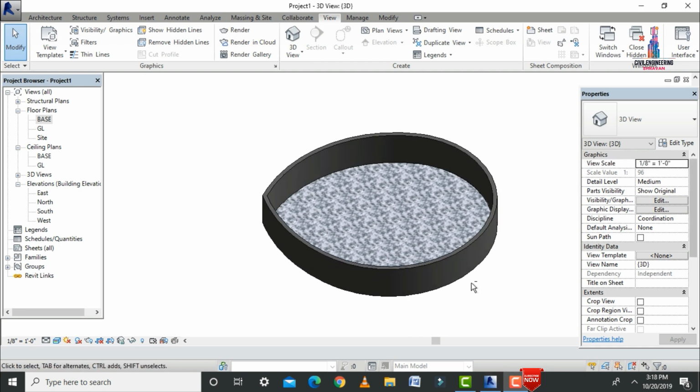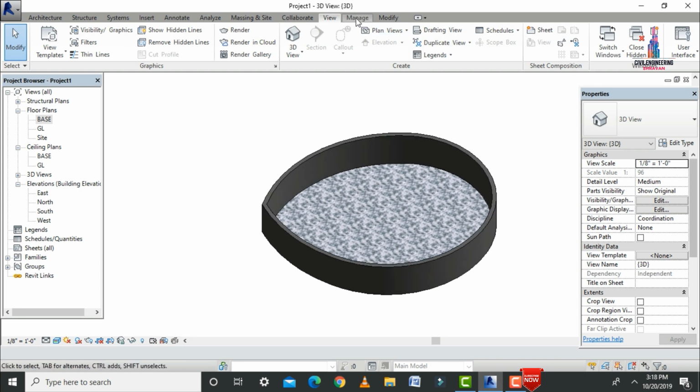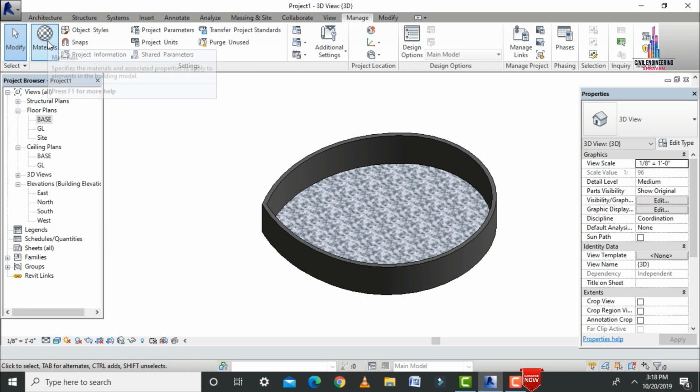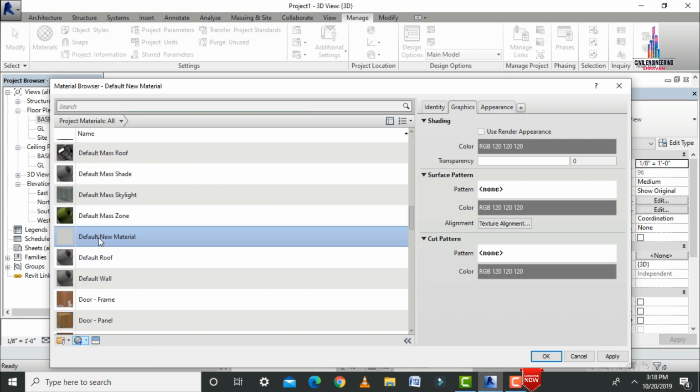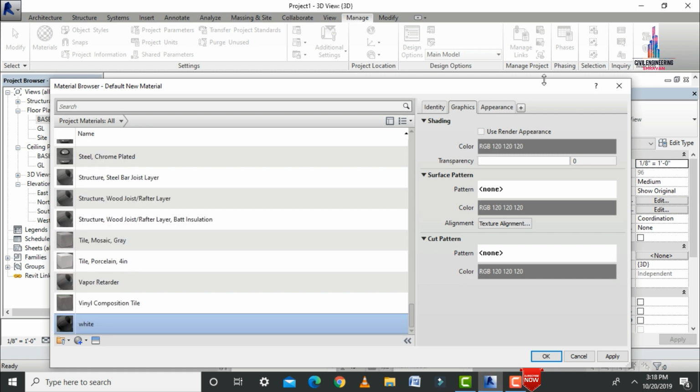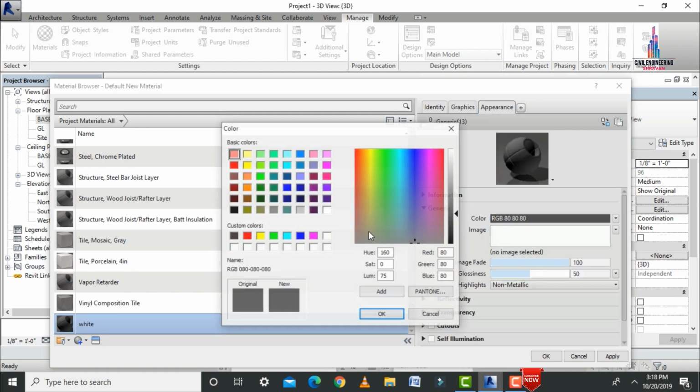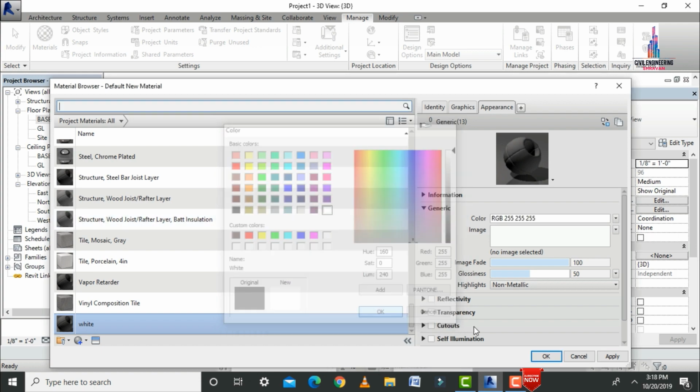After that we have to paint these walls here. For that, initially we need to go to manage here. Initially we need to add the color for these walls. Click on materials here. Initially I am selecting the new material here. Again I am changing the name to white color. So white here, click on OK. Again I am selecting the appearance, which is related to the white option. Click on OK.